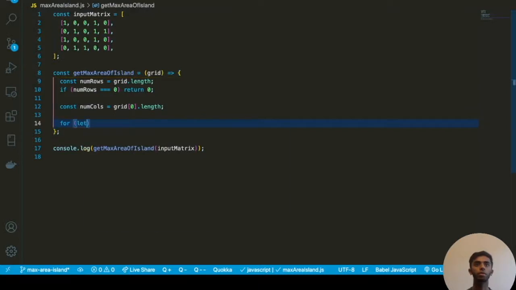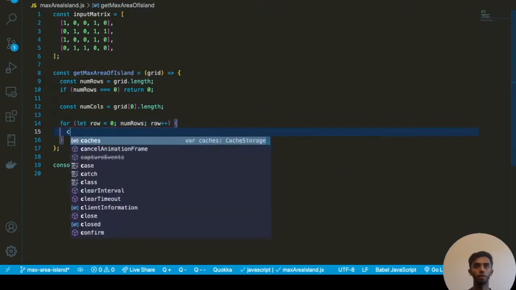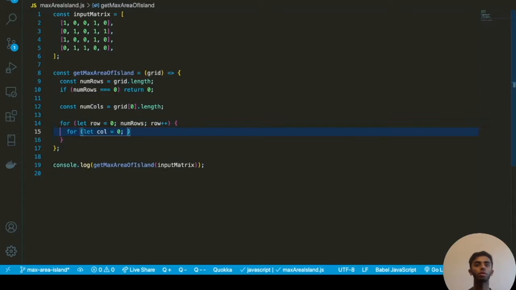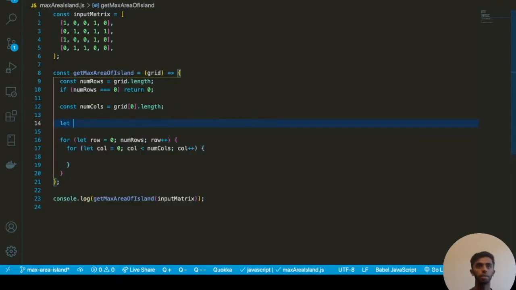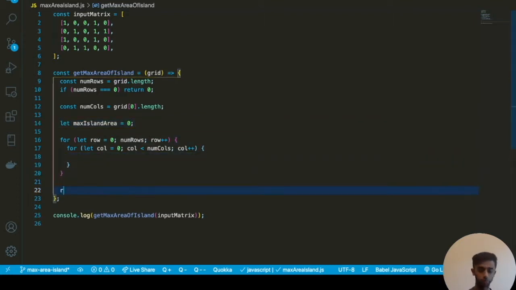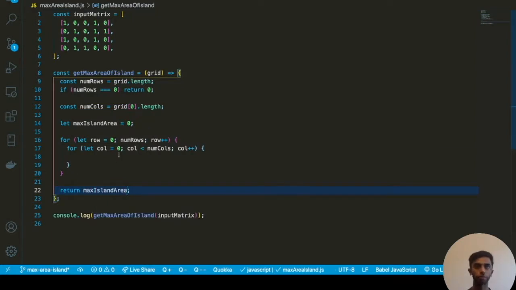Now we know we want to iterate over our entire grid, so we're going to do something like this, and the same thing for our columns. And we also want to make sure that we have a value to return in the end. So let's say max island area is going to be initially 0, and of course we'll update it inside of our loop. And then in the end, let's just go ahead and return max island area.